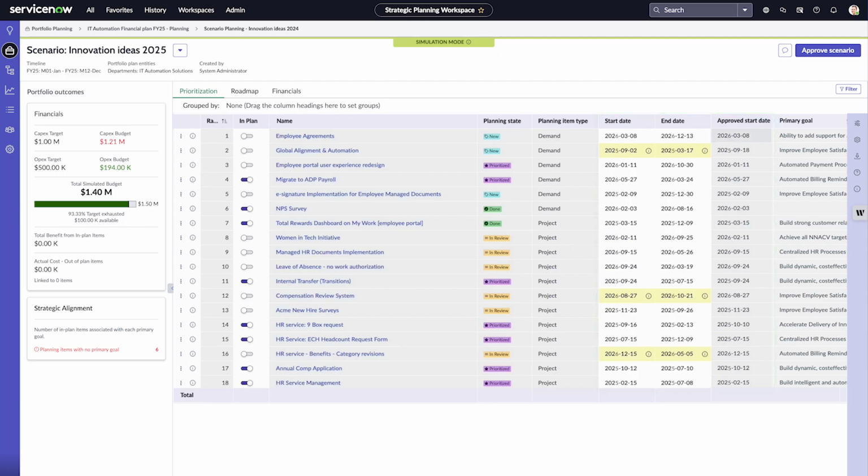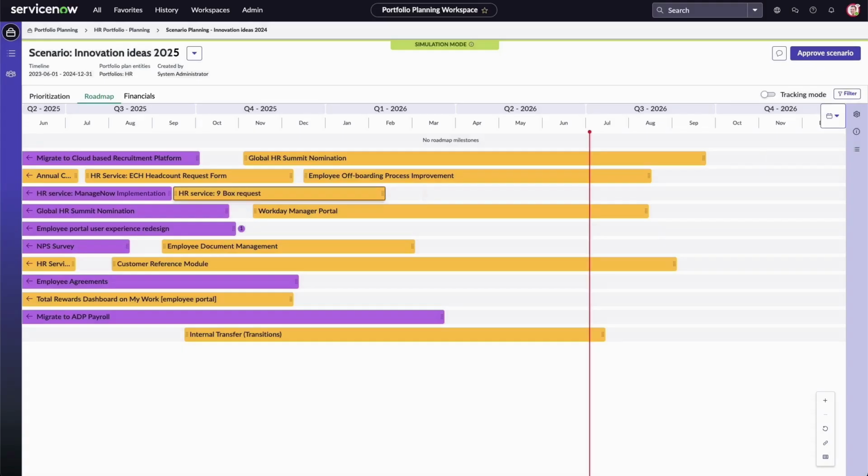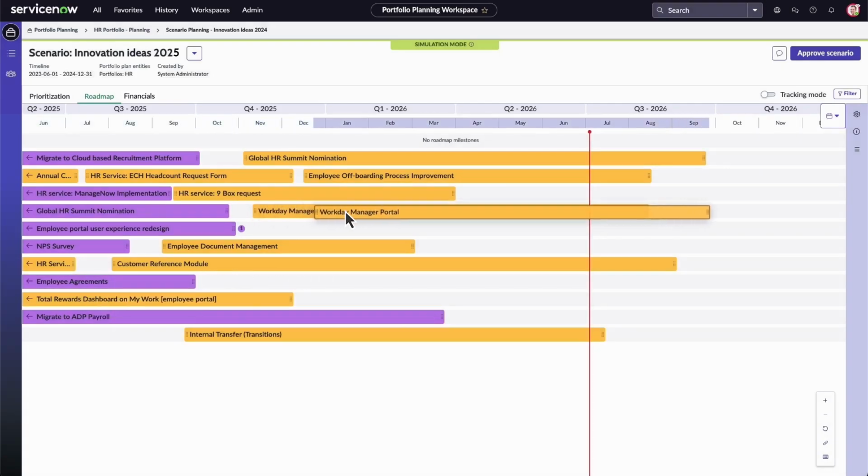If the scenario dates are outside of the portfolio plan's timeline, they are highlighted yellow and not included in the plan. You can also see how items are aligned with the primary goals of the plan and those that don't have a primary goal. Roadmap view shows each in-plan item's duration. Edit the duration of items in this view by extending, shortening, or moving them.